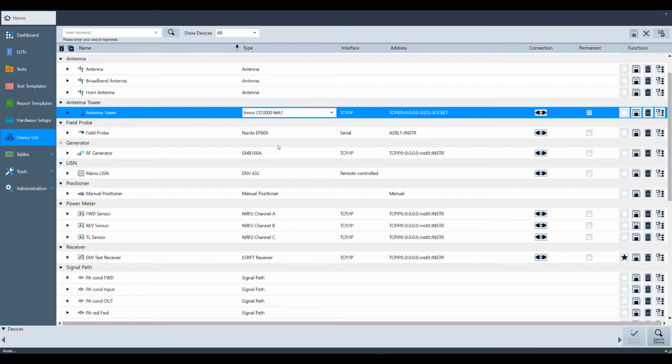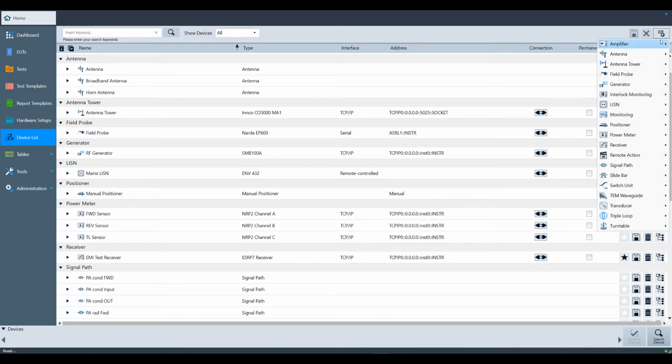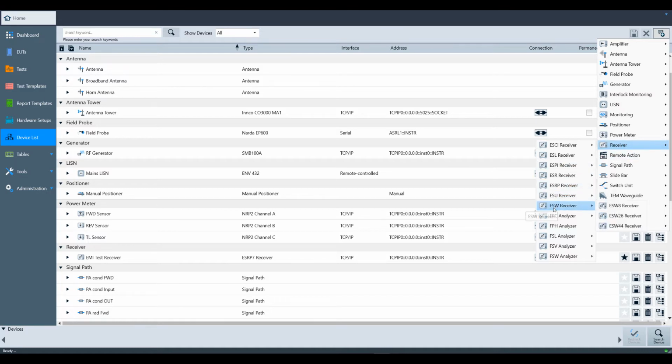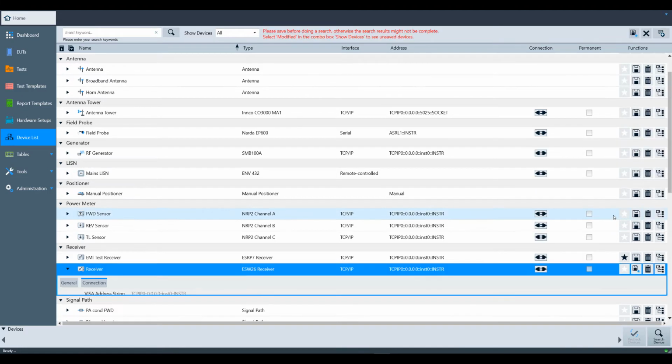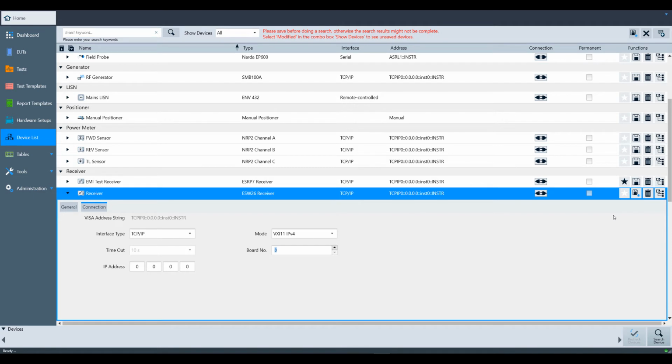Alternatively, if you find yourself wanting to add an additional device, you can click the Add a New Device button in the top right, and then select the category for the item to be added. In this example, we're going to add a receiver. So, we will select Receiver, then choose the applicable family type, ESW, and then finally the specific instrument within that family, ESW26.